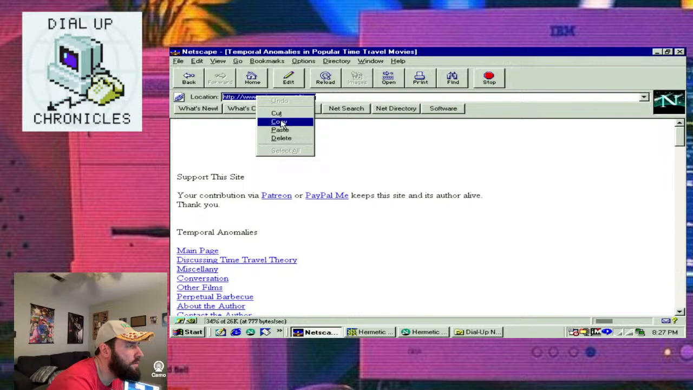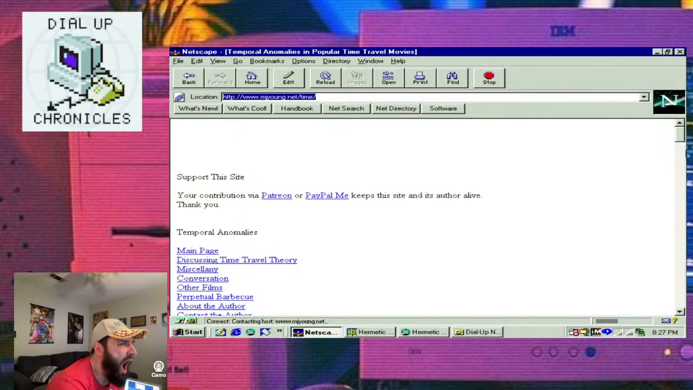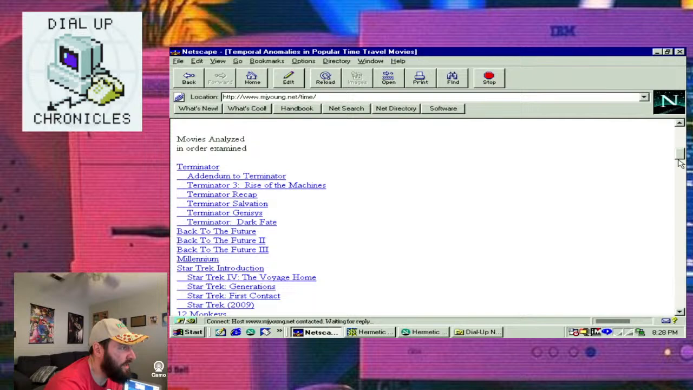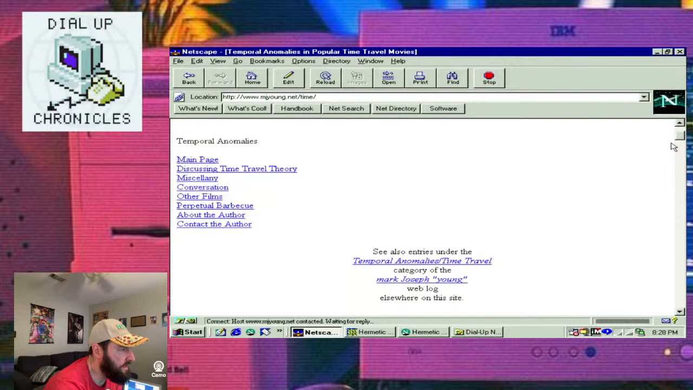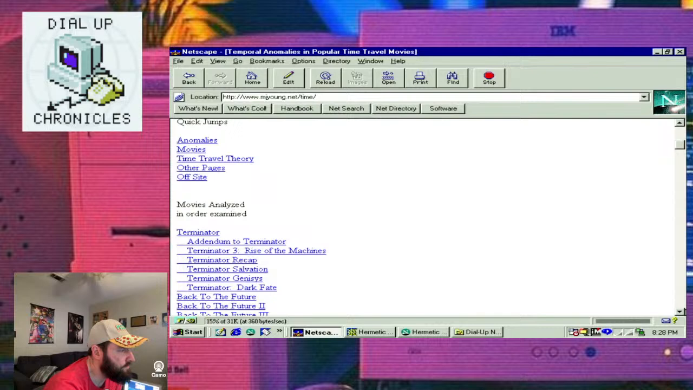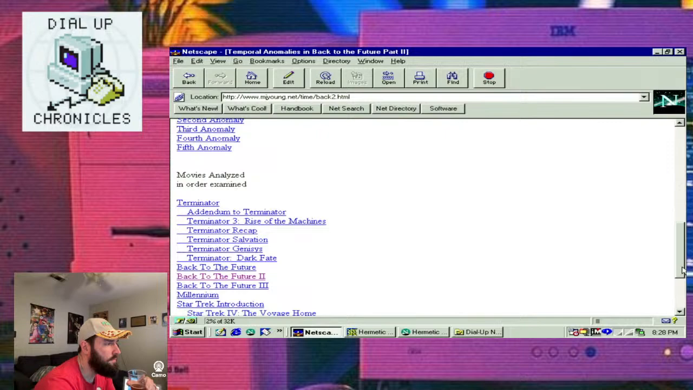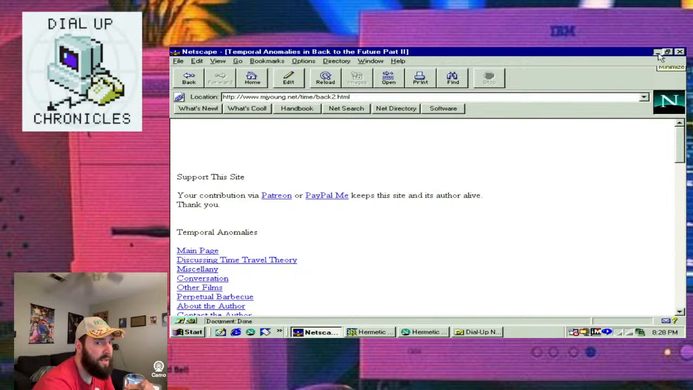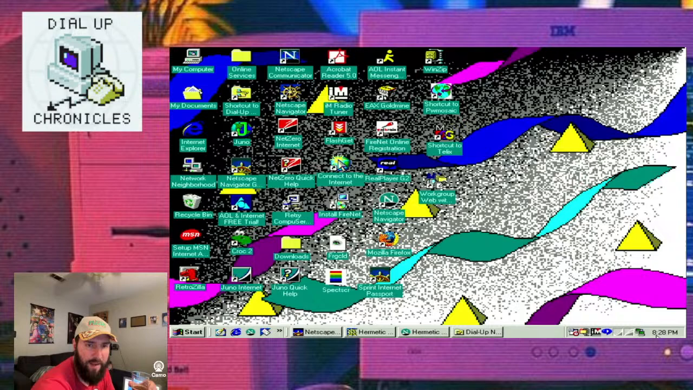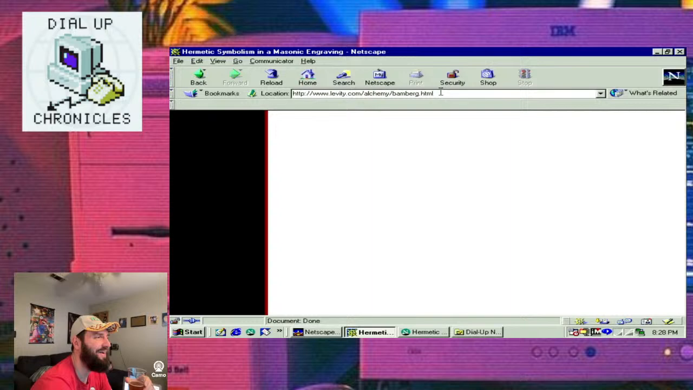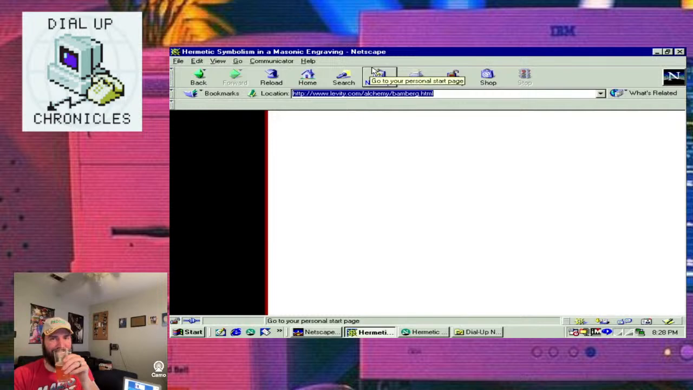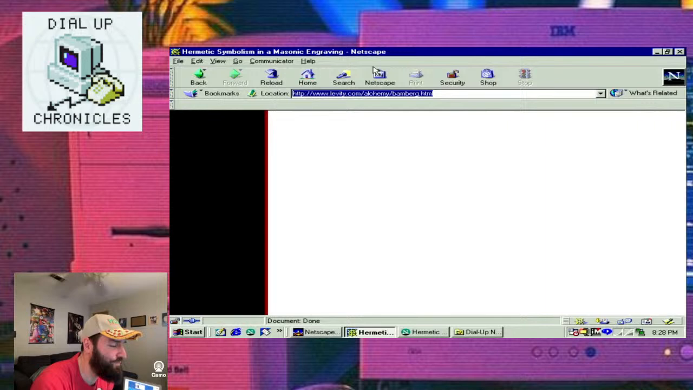Copy. Oh, yeah, I guess I'm getting tired too. Movies analyzed and order examined. Oh, look at all that. I saw Back to the Future. It's kind of cool. Back to the Future 2, let's go there. See what happens. Okay, same crap came up. Okay, let's try Netscape 4.7. Navigate through space and time with Netscape Navigator. Time travel is real. All right, Charlie, if you say so, then I raise my glass and I concur. Time travel is real on Netscape Navigator.